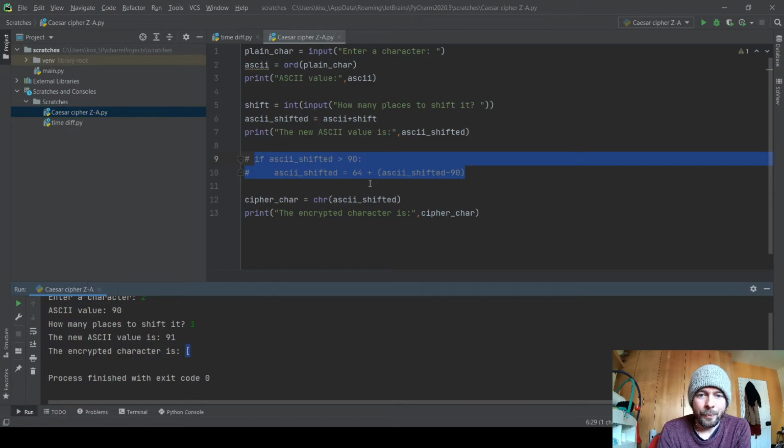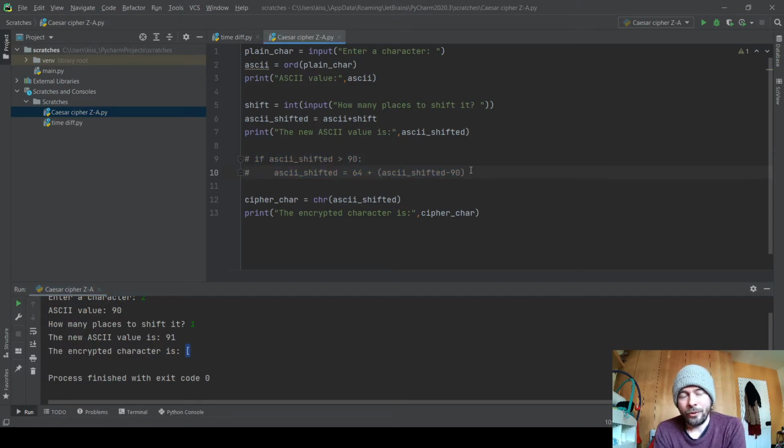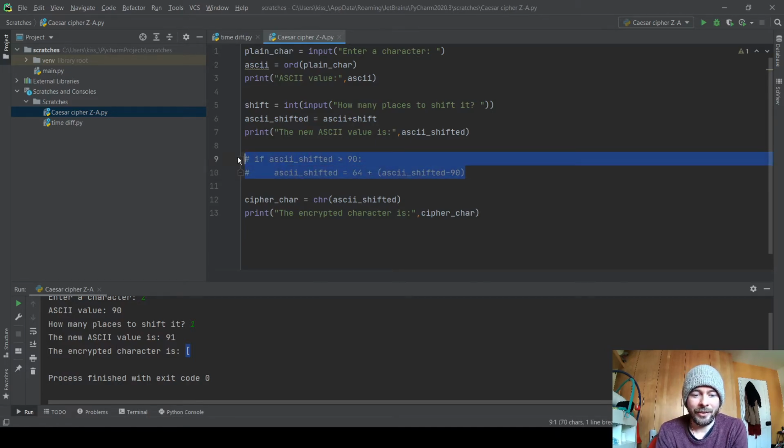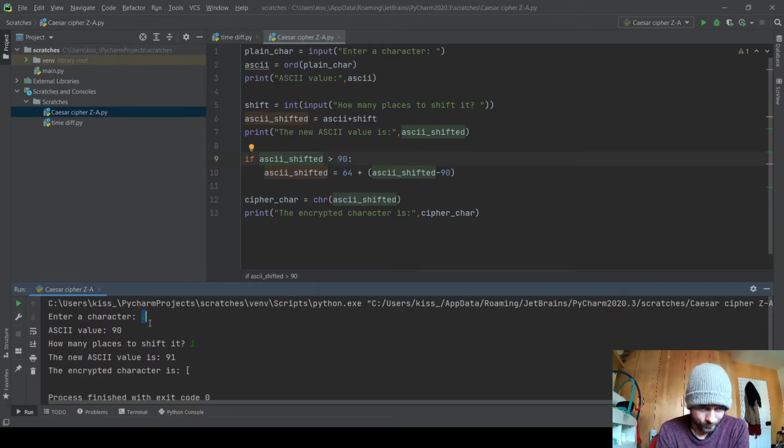So what do you have to do? Well, that's where a little bit of maths gets involved, and that's to do with knowing that A is at position 65 in the ASCII character set. And Z is at position 90. Look, we can see that from this program here. When I entered Z, it told me the value was 90. So I don't want Z shifted by 1 to go to 91, because that's the left square bracket. I want it to go back to 65.